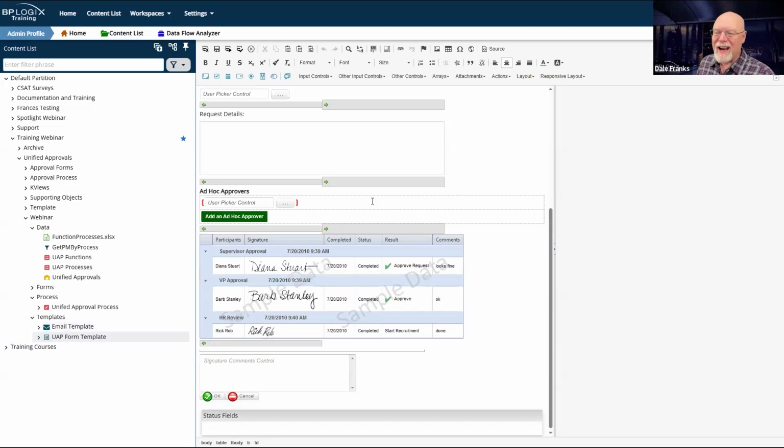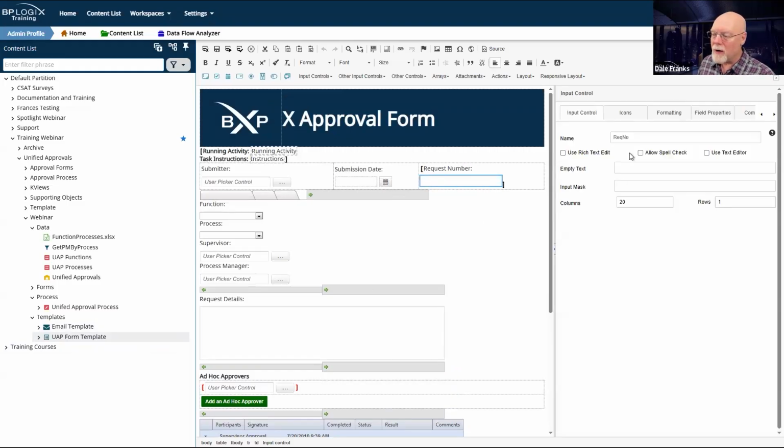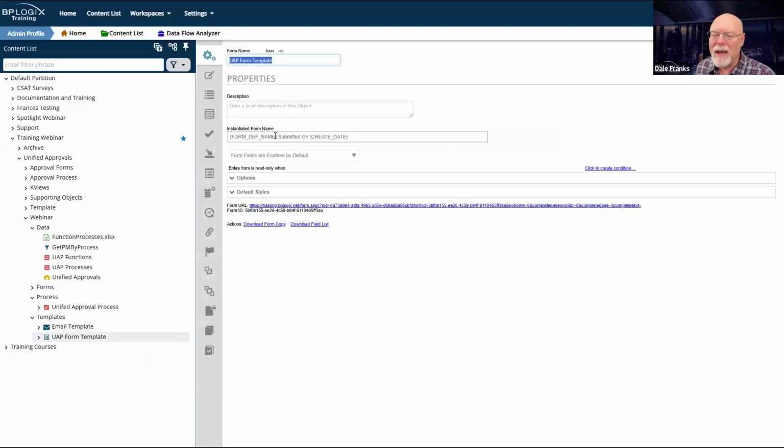One of the things that I do need to do, and one of the reasons why I'm here, is because I forgot what I called this field. It is Rec No, because I'm lazy and I wanted a simple name, I guess. And I've got submitter. Great, we've got that. So now I have everything that I need to create my form template and to complete it by giving it the appropriate instantiated form name.